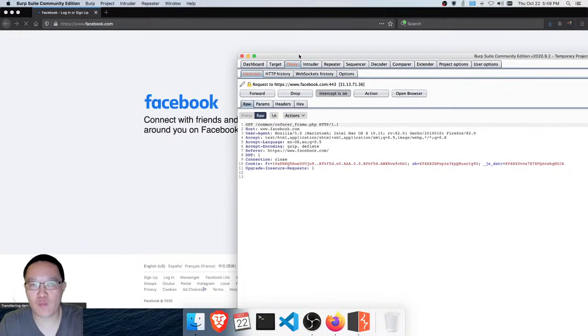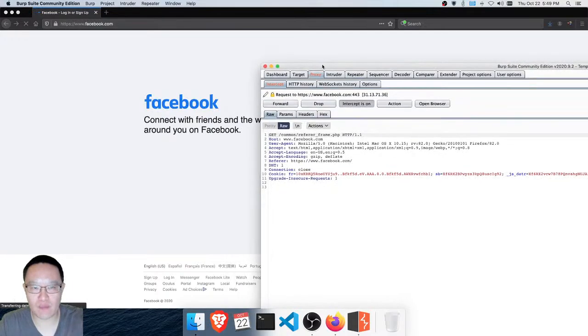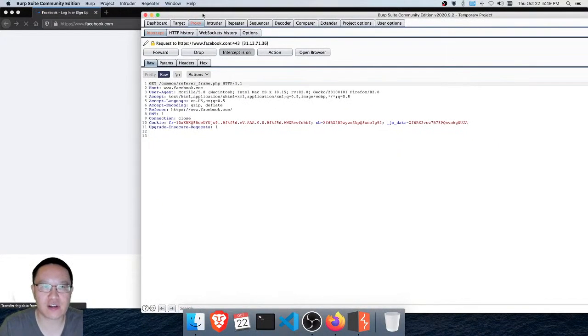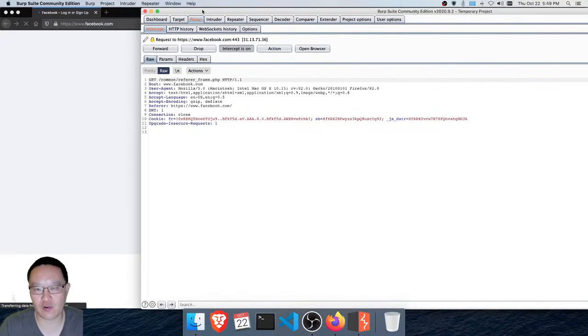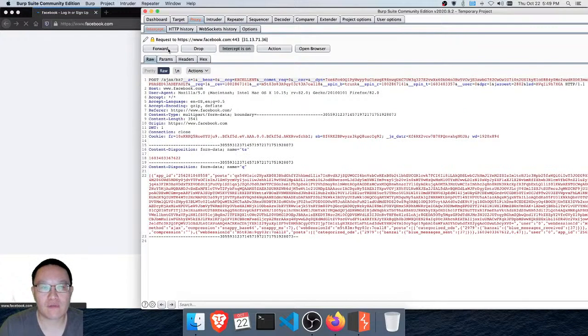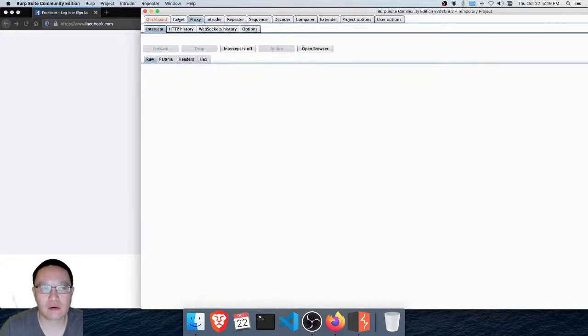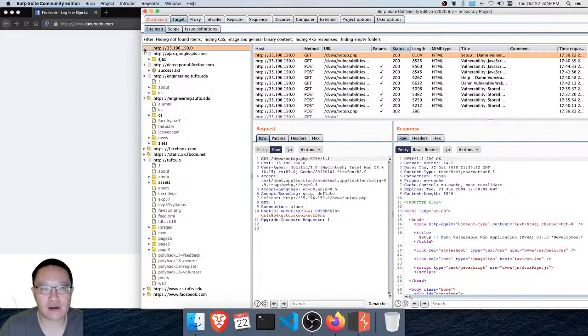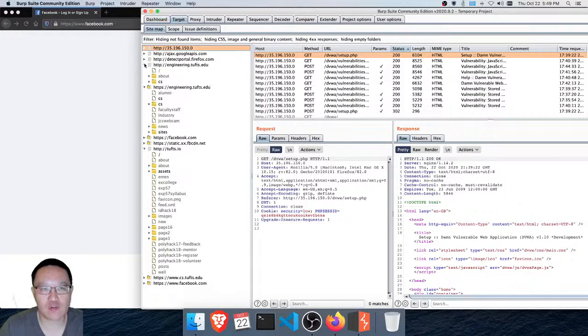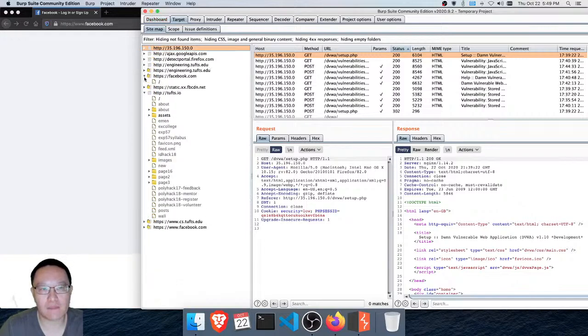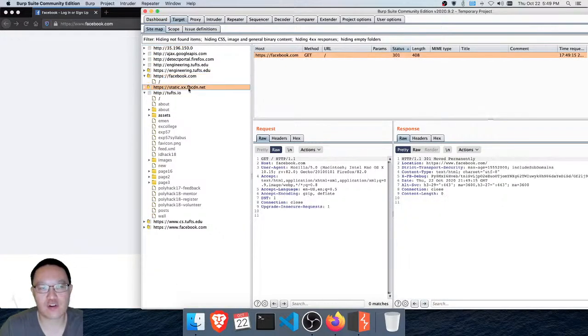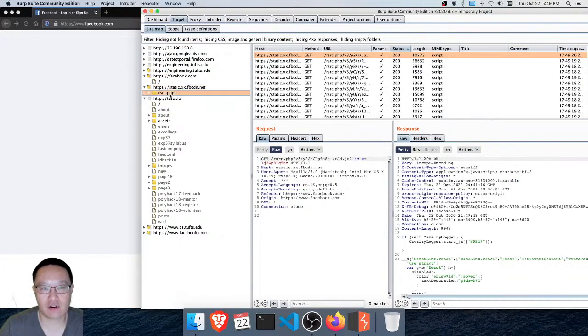So now, no more warnings on the web browser, no more scary yellow messages, nothing, after I actually installed this certificate authority for Burp Suite. And I'm going to forward. I'm going to turn off the intercept because it's getting annoying. And now you can actually see the target. You can actually start to see Burp is also creating a structure for how Facebook actually looks under the hood.